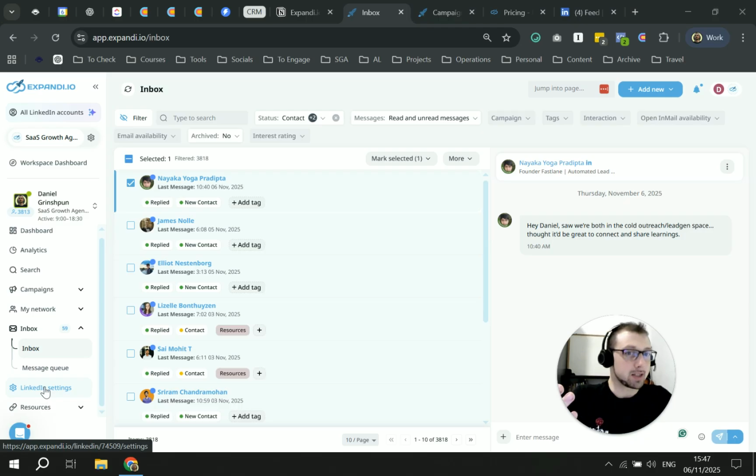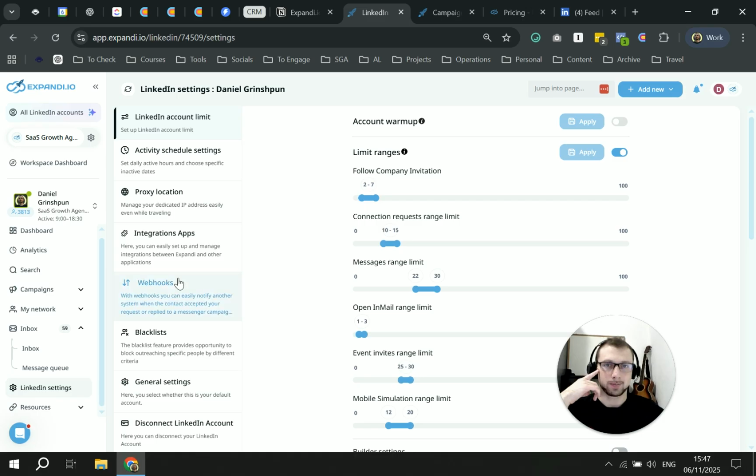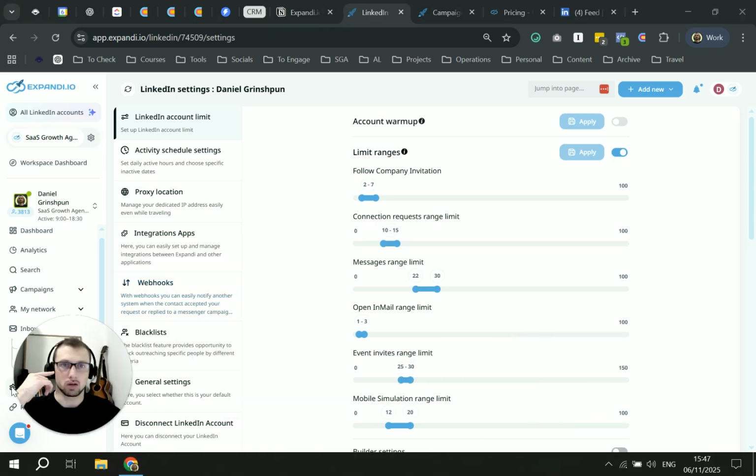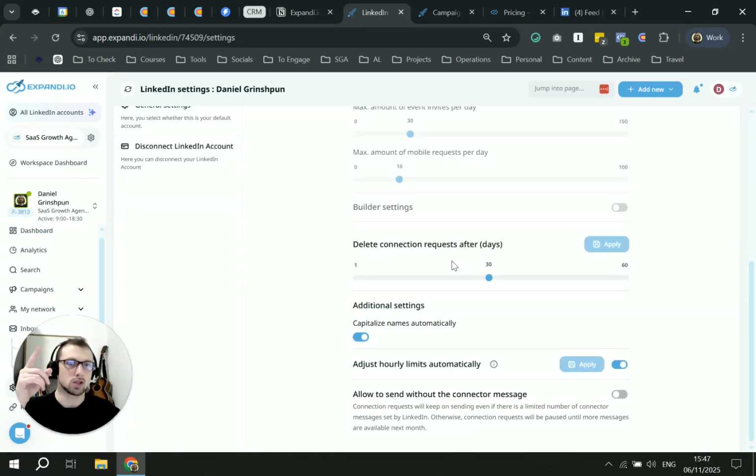Now, another thing that I like about Expandy, what attracted me to them, is if I go to LinkedIn settings. First of all, the warm-up settings. Here they have something called account warm-ups. Let me just show you. Also, when you send Expandy outreach, you can set a setting that allows you to revoke connection requests after a certain amount of days.